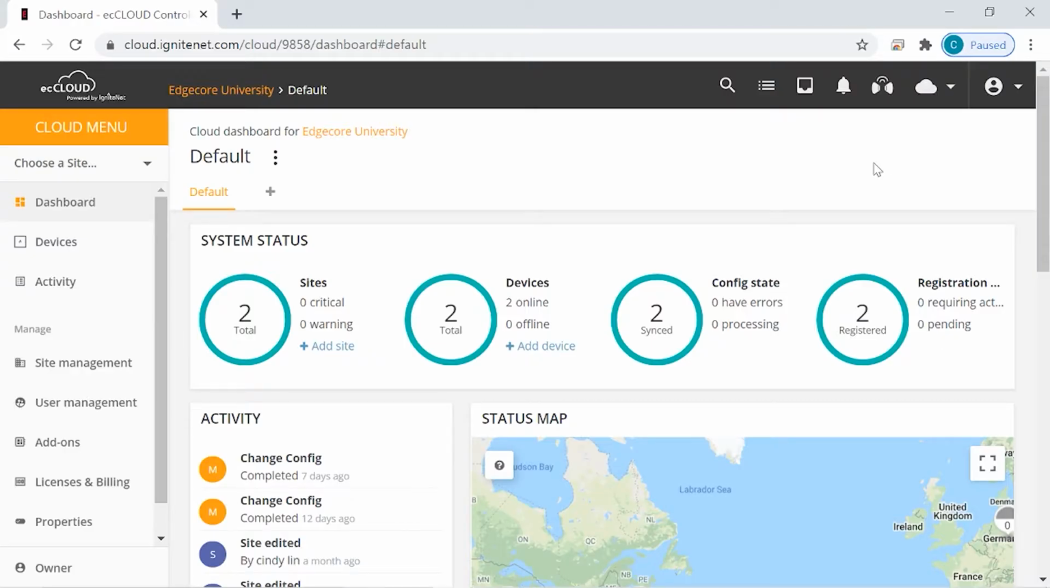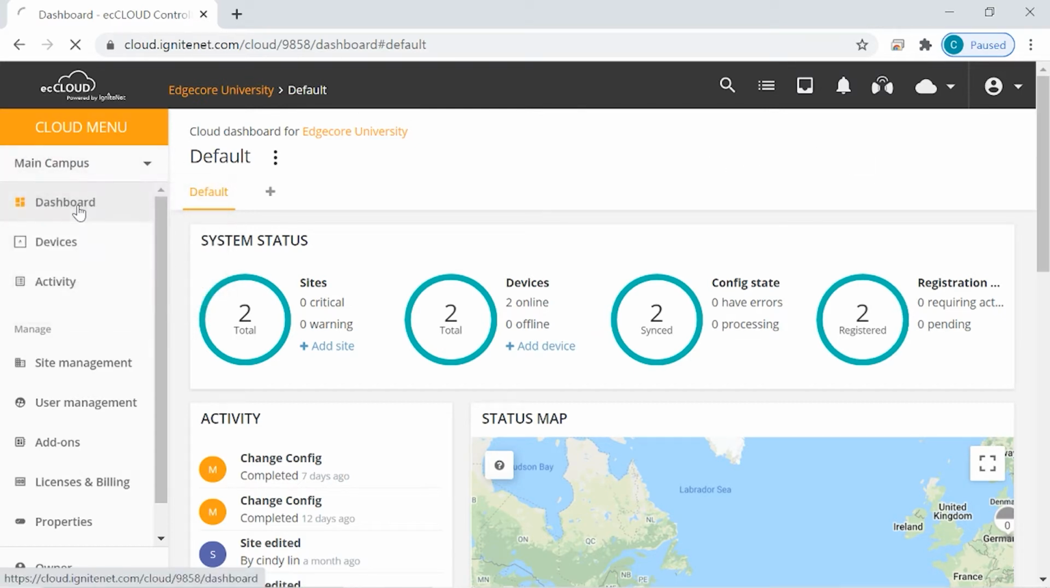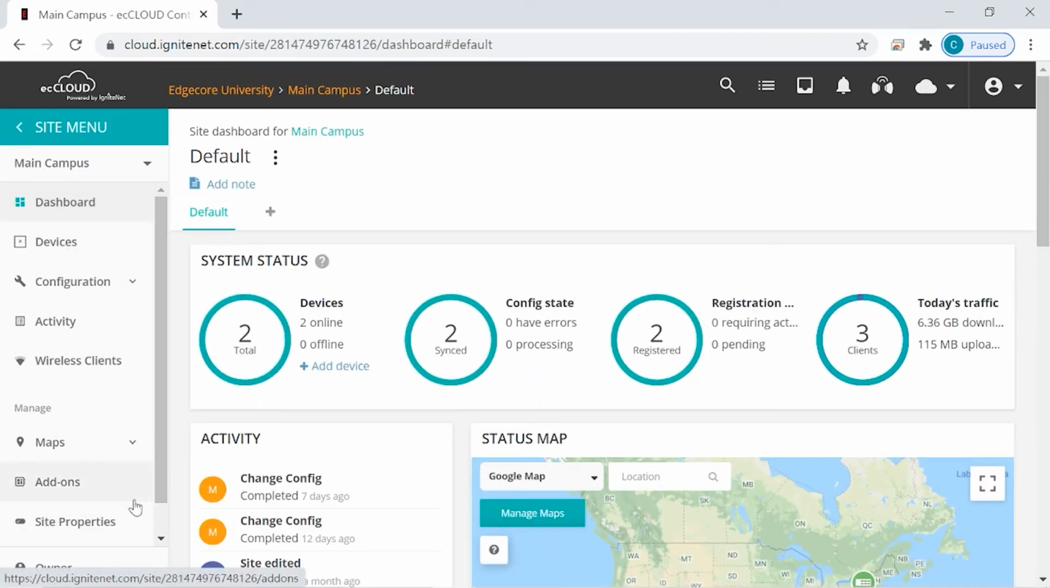Like in previous videos, we will start from the cloud level because you will always come to this level when you log in. Let's move down to the site level by clicking on the first site here. And here's the site menu. The first option on the menu is Dashboard. Note that the site dashboard only displays information about the site. So this also means that you will only see information about the devices that are registered under this site, but not under the entire cloud.